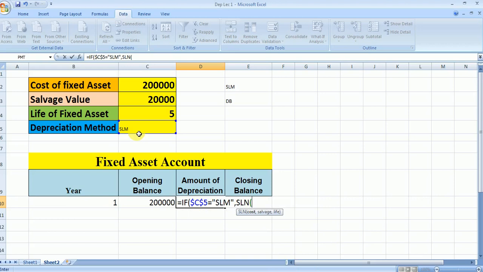It will ask first for the cost. The cost will be this, and it will remain fixed, it is not going to change, so we make it fixed by using the dollar sign. Then the salvage value, again fixed, so we use the dollar sign again. And the life is also fixed, so we use the dollar sign. Bracket close. So we are saying, if this method is equal to SLM, then it should apply the SLN function, otherwise it should apply the DB function, that is the second method.